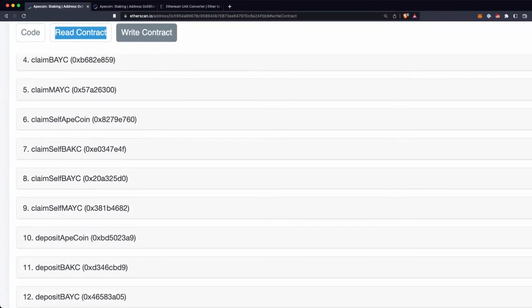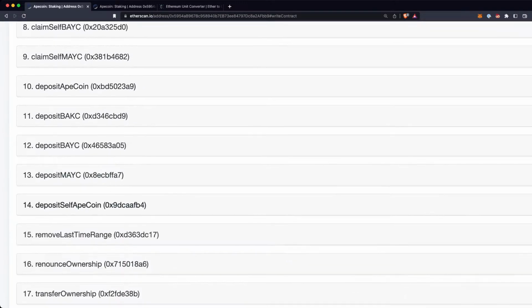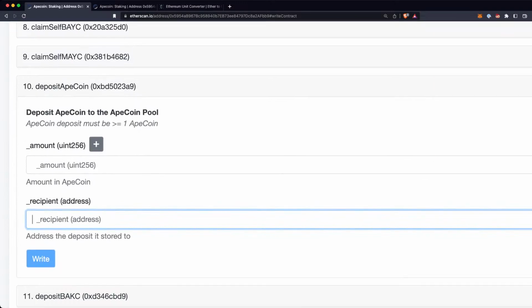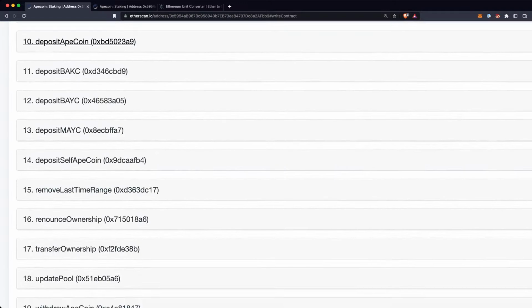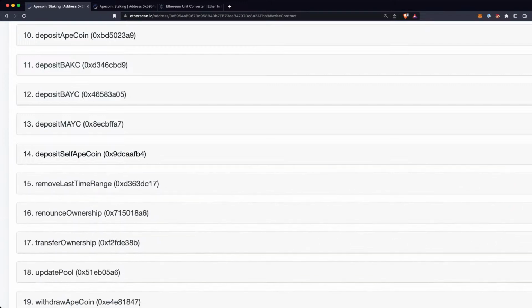So if it just says, for instance, deposit ApeCoin, that means that you're going to be depositing ApeCoin into the ApeCoin only pool, and it's going to give you the ability to have a recipient because it doesn't say deposit self, it gives you a recipient. If I want to deposit self ApeCoin right here, it's not going to ask me for a recipient, it's just going to assume that I want to interact with the contract or the wallet that I'm signing with.